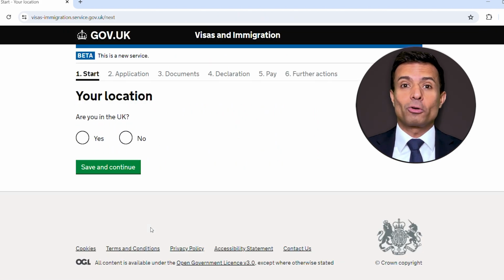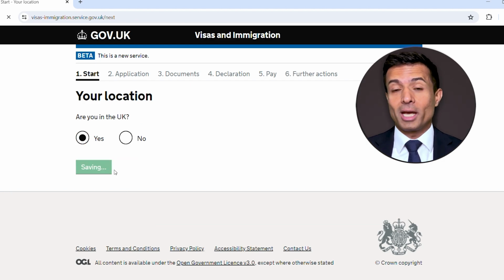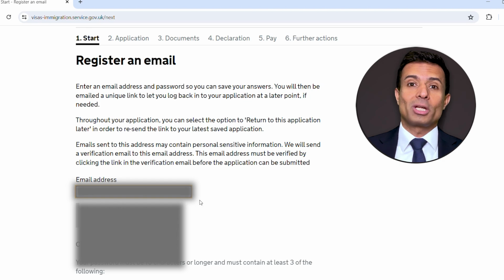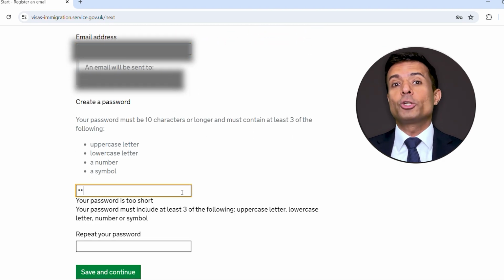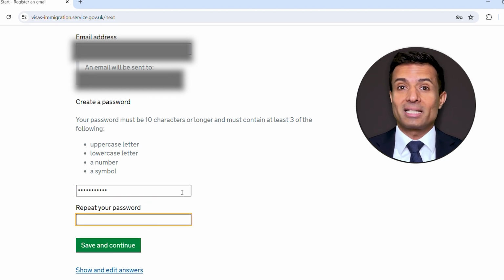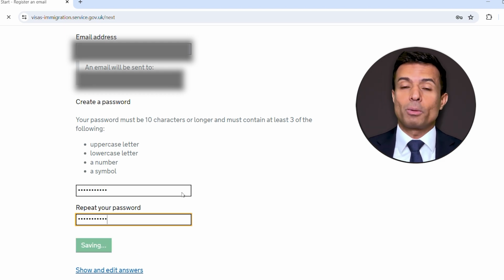Then fill in your location. To make a naturalisation application, you must be in the UK. Register an email. Then please enter your email and a password that meets the necessary criteria. You will need to record this password safely as you will need it to re-access the form. A link will also be sent to your email which you will need to verify to submit your application.